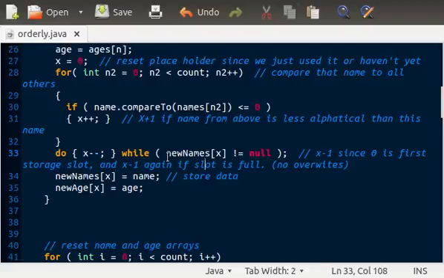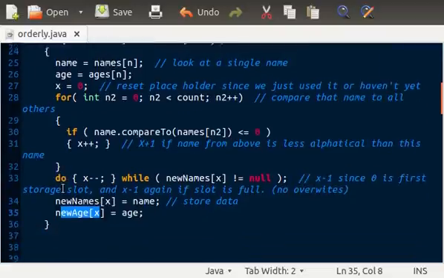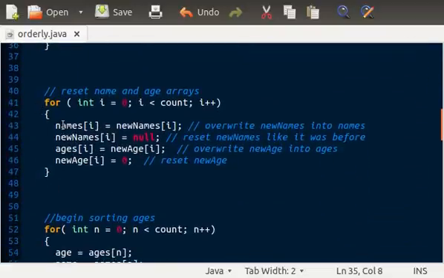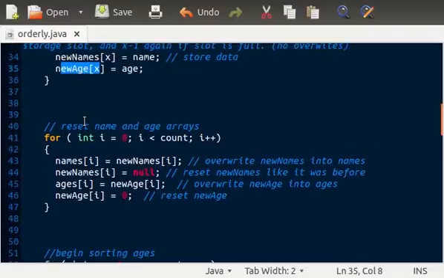After we're done getting our value of x, we just store them right into our new names and new ages list, the corresponding age and name, so we always keep them matched up. Keep in mind these are blank, so it's nice. We're just putting them into the slots where they will be later. So after we're done sorting the names into reverse alphabetical order, we reset the new names and new ages so that they will be new again, and we put them back into names and ages, which are our defaults to pull from.